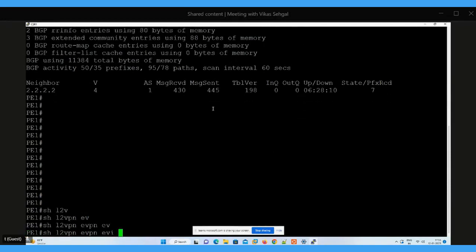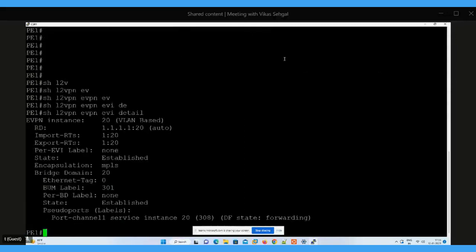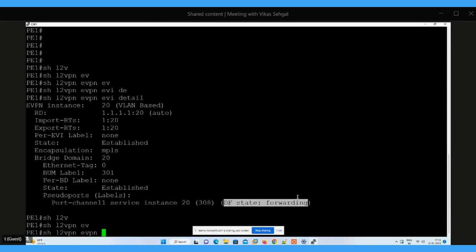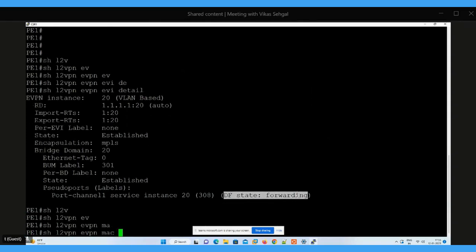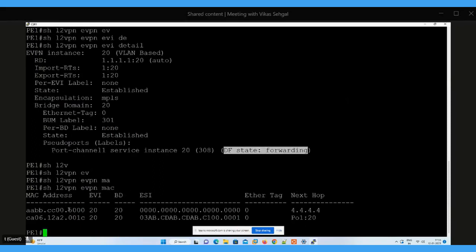Show L2VPN EVPN EVI detail. So here we can see that on port channel 1, this PE is in the DF forwarding state for the CE1, as the CE1 device is multi-homed. Let me check the EVPN MAC table, show L2VPN MAC. So now we can see this is the MAC address coming from the next hop of PE3, this is the MAC address of CE2. And this is the MAC address we are locally learning. So this is the MAC address of CE1, and that is the dual home.